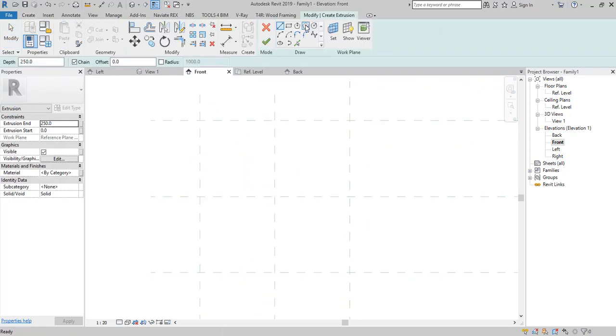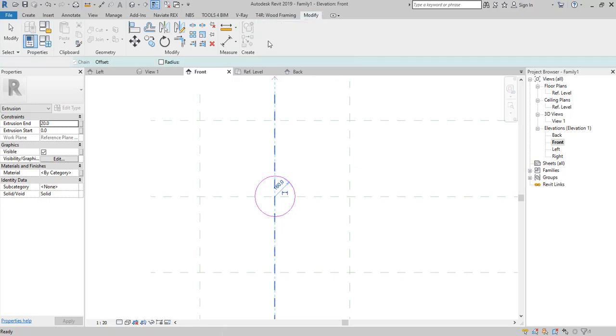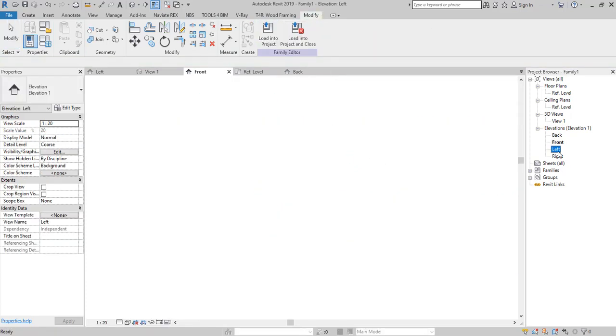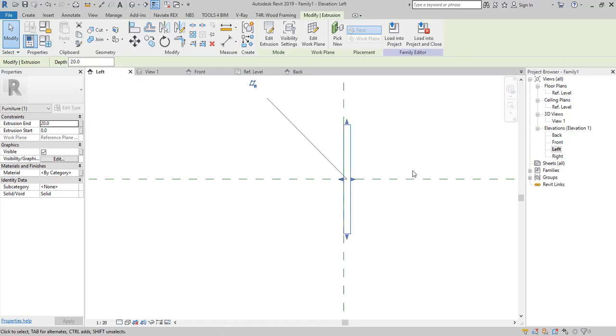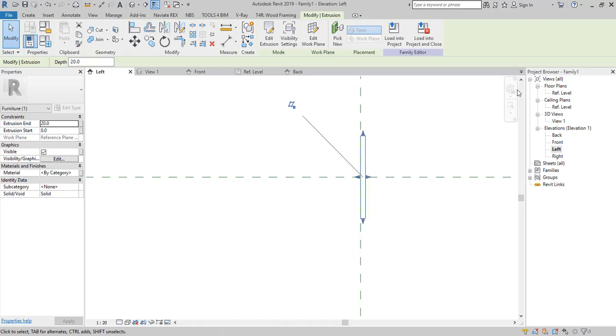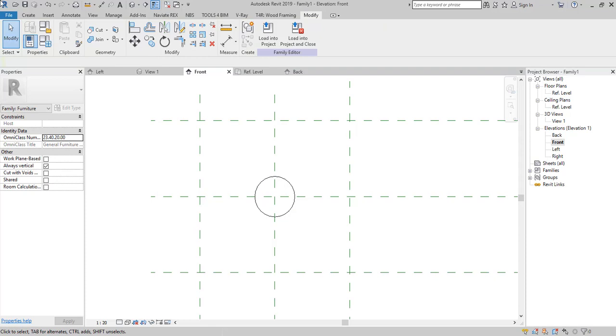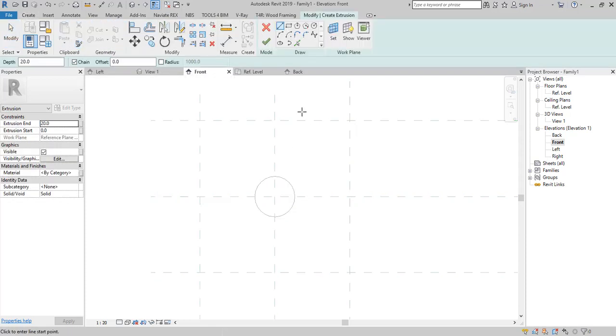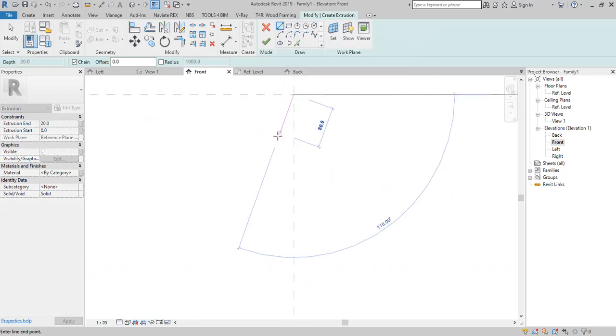Then, use Extrusion tool, from Create tab, and draw a circle for the clock. And finish the edit mode. Using same extrusion tool, you can draw the background arrows, as I am doing.